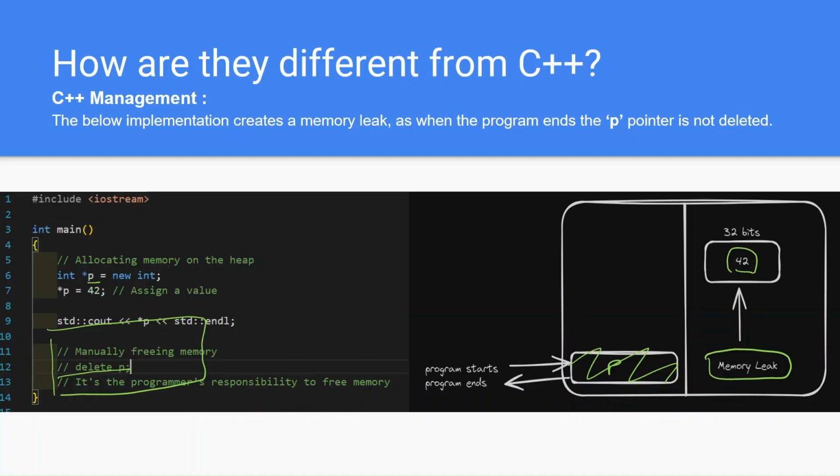And if we try to, just a second, if we try to uncomment this code and uncomment delete p, then what happens is we will delete this data, and after the scope ends, the heap and the stack will all be free, and the memory can be used for other programs too. So this is how you manage memory in C++. As you can see, it is a programmer's responsibility to always free the memory.